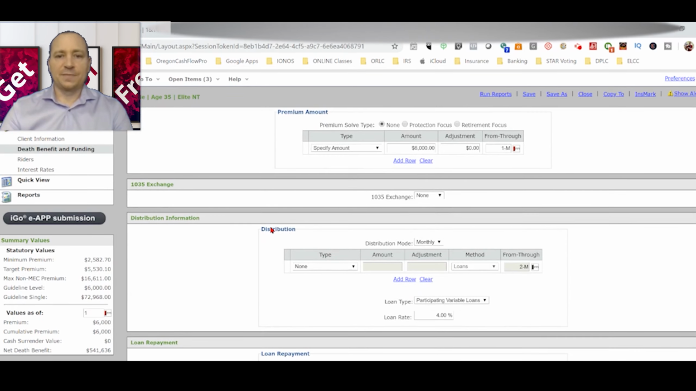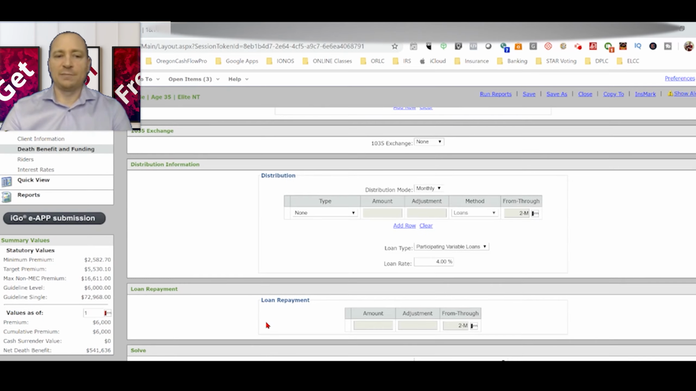As you can see, I didn't put anything else in here. We're not doing a 1035 exchange. I didn't put anything in here about pulling money out, no loans, nothing. This is just your basic policy that anybody can design, okay?